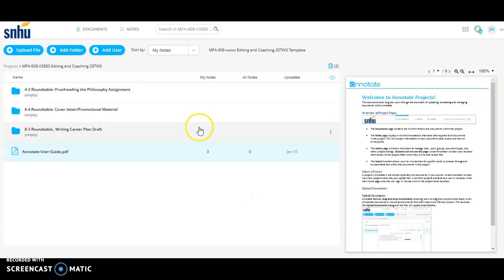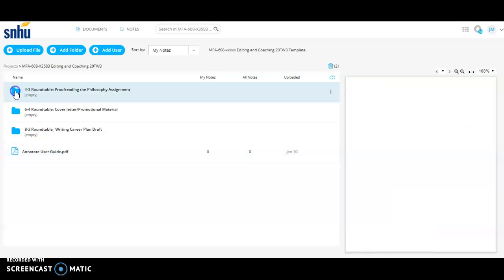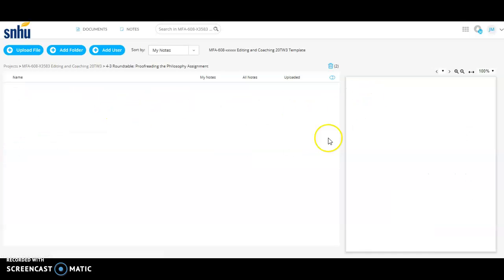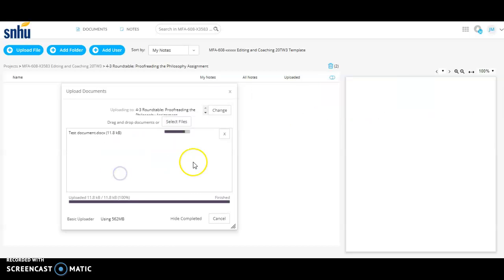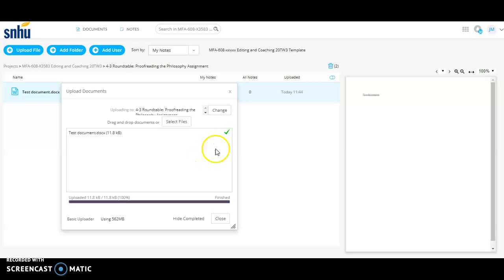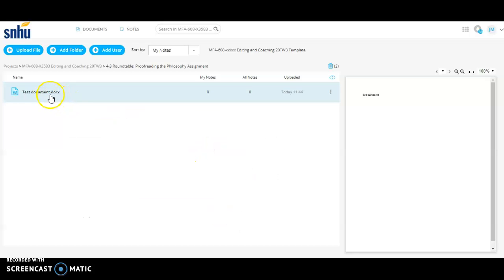If you're taking more than one course, you'll see more than one box. And we are working on 4-3. So you're going to double click this little folder and you'll notice there's nothing in here because no one has uploaded any files yet. Well, you need to upload a file. So to do that, you just click on Upload File. And then I'm going to just drag and drop a test document over here so you can see it. I have now loaded a file.